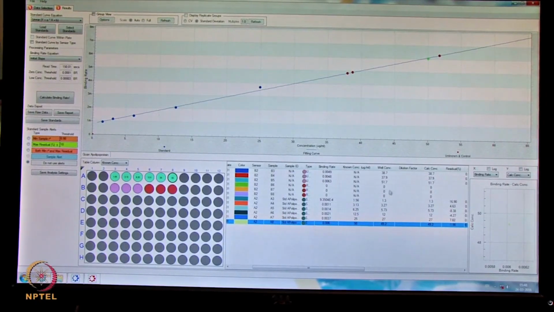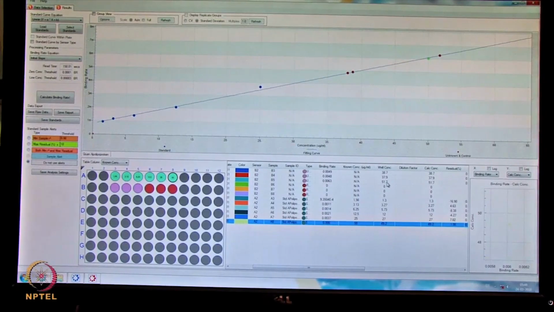I think here in the unknown concentration, if you look at all the three samples, the well concentration is calculated as 38.7, 37.9, which is nothing but 38 microgram, and 51. 51 is showing somewhat very high, but our standard curve is up to 50, but still the instrument extrapolates and calculates the concentrations.